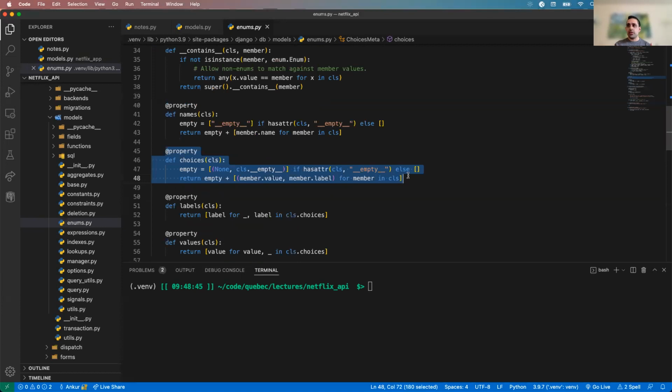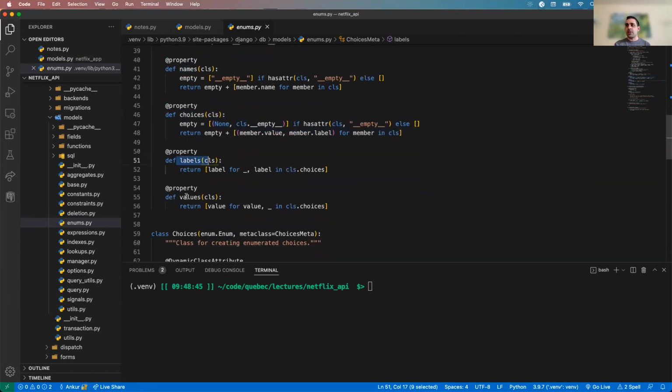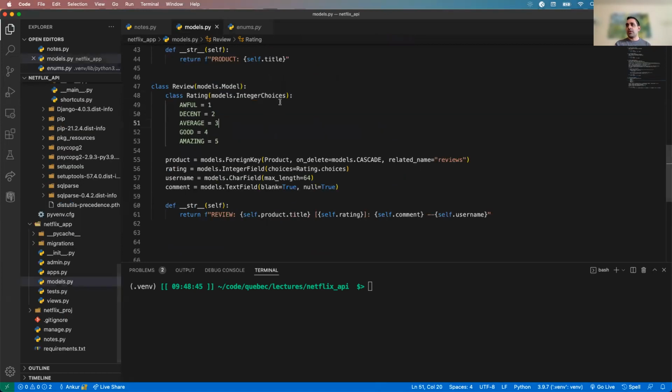A property is mostly like an attribute, even though it looks like a function. Just think of it as an attribute. So there's a dot choices, there's a dot names, there's a dot labels, there's dot values. This is all the stuff we're inheriting through the inheritance of IntegerChoices. Again, there are multiple levels on here. We had to dig like three levels deep to find exactly where choices comes from, but that is just something being provided by the base class.